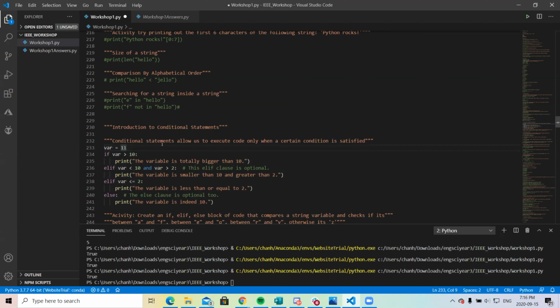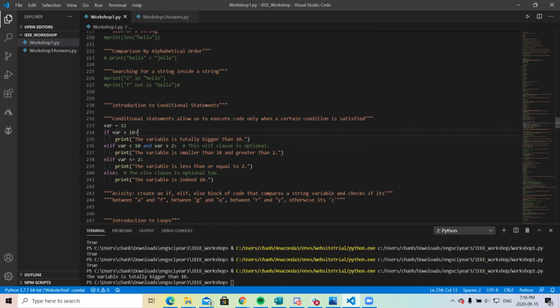So, conditional statements. Let's assign a variable var equal to 11, and it's like English. You can check if this variable is greater than 10, we'll print this. And elif means else if the variable is less than 10 and greater than 2, then we'll print this. Else if the variable is less than or equal to 2, we'll print this. And if none of these are met, then it'll just print the variable is indeed 10. These are all logical conditional statements that we can run. If we run this, we'll check that the variable is bigger than 10 because it's 11. These conditionals help limit the output to what we want under very specific circumstances.